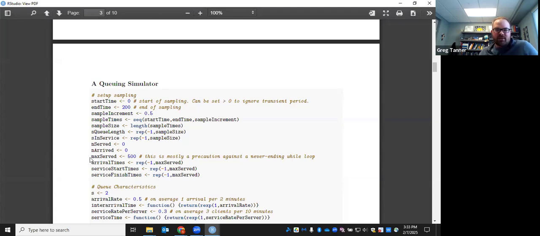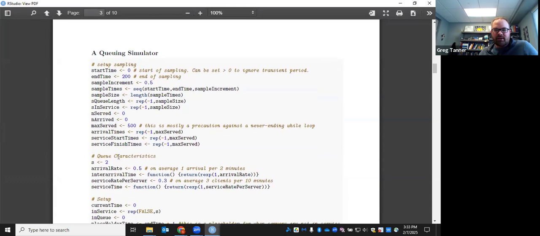Max served. This is mostly just to prevent us from going into an infinite loop. So I've set it up to have a max number served. You're going to want to set this to be bigger than the number of customers that you expect to arrive. Okay, so make sure to set this at a big number.